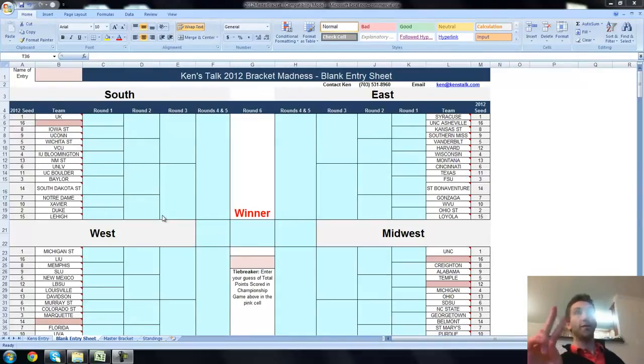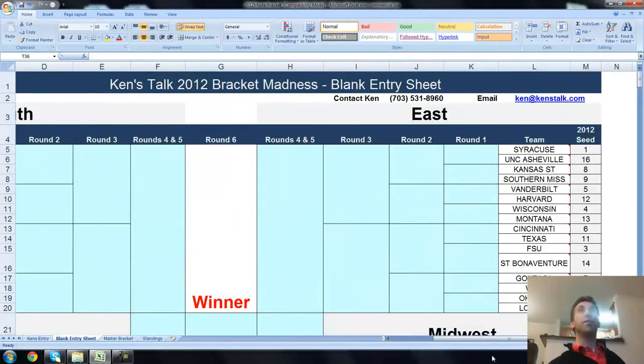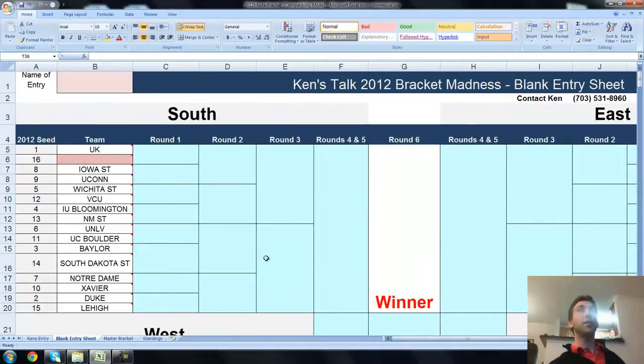There are 2 files if you're running a March Madness bracket pool for your office or wherever. There are 2 files you're going to need. One of them is going to have just the blank entry sheet, which you're looking at right now. This sheet's got all the teams laid out in all the regions. You can see that up here there are comments within each one of the team names so that you can tell what the abbreviations are. UK is Kentucky, Iowa State's pretty easy, UConn, University of Connecticut.